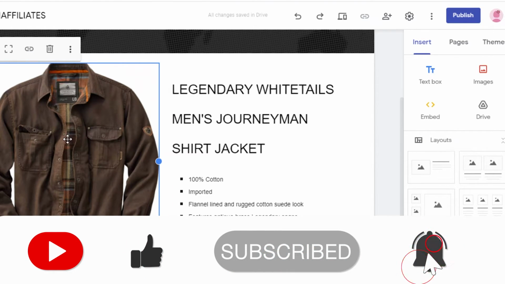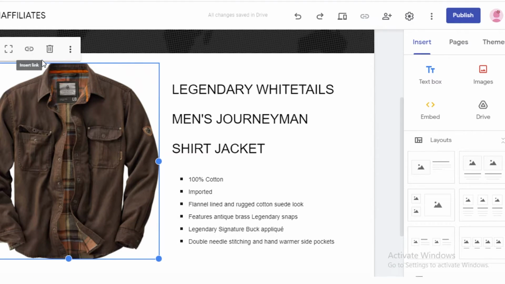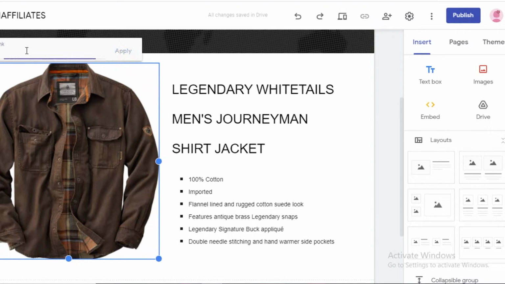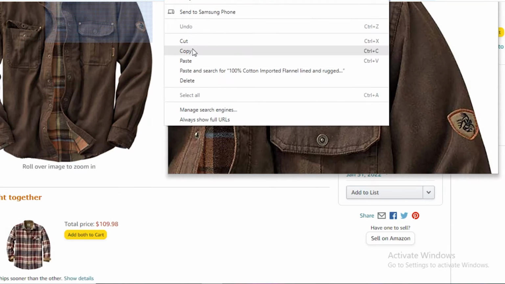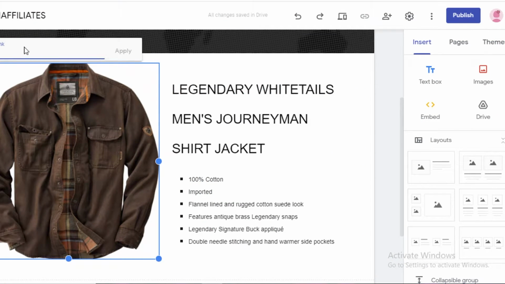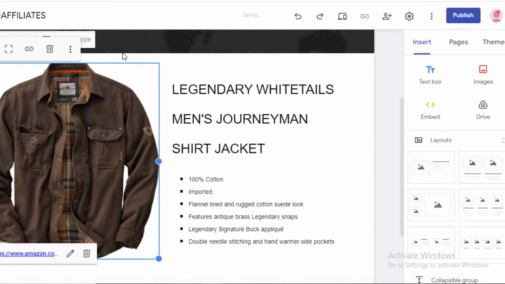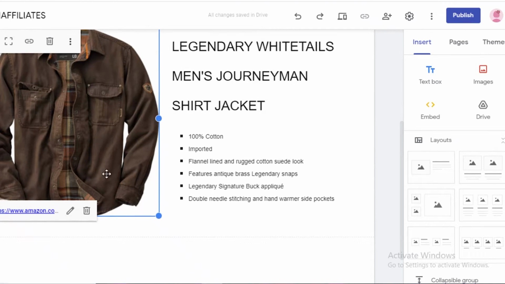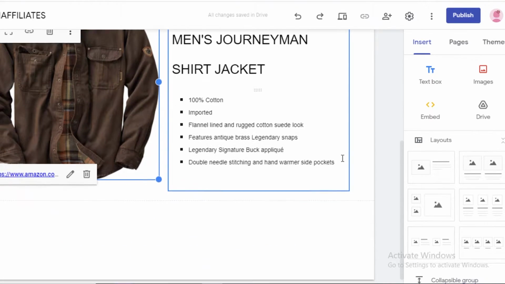image. So once you click on an image, you're going to have this icon pop up, and you're going to click on insert link, and you're going to go onto your Amazon affiliate link. You're going to be adding your own actual affiliate link, but I'm just adding the link directly from the Amazon website. And I'm going to paste this, and I'm going to apply this. And now you can see over here, this link is going to appear when someone clicks on this item.